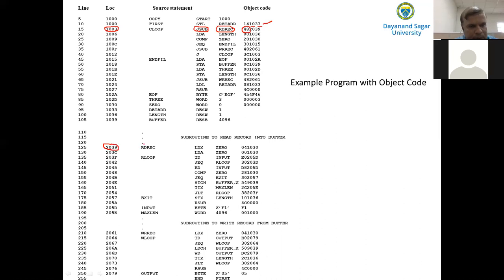Address of this symbol RDREC. The address assigned for RDREC is 2039. Write it here, 2039. Now this is the complete object code for the instruction JSUB RDREC, that is 48 20 39. Again, it is a 3-byte instruction. Obviously, what is the address of the next instruction?